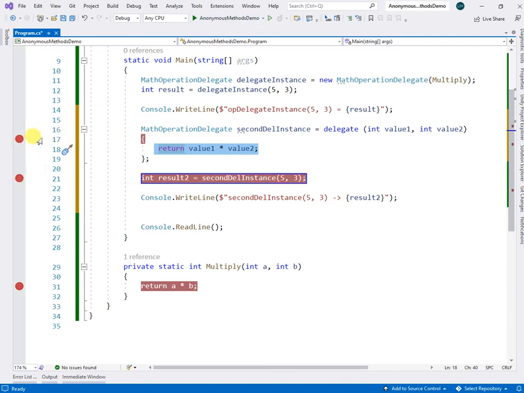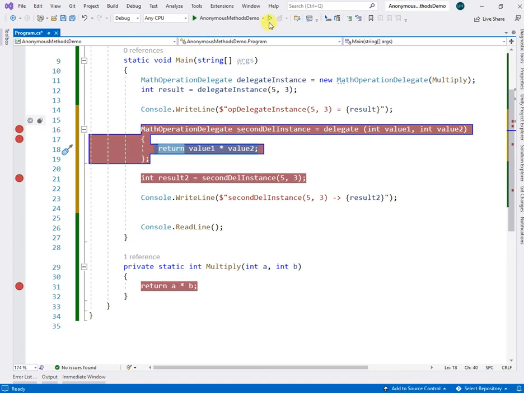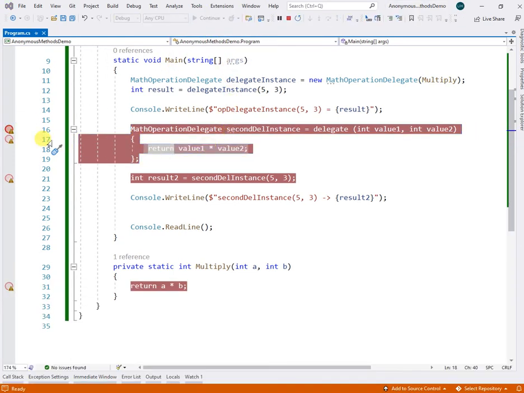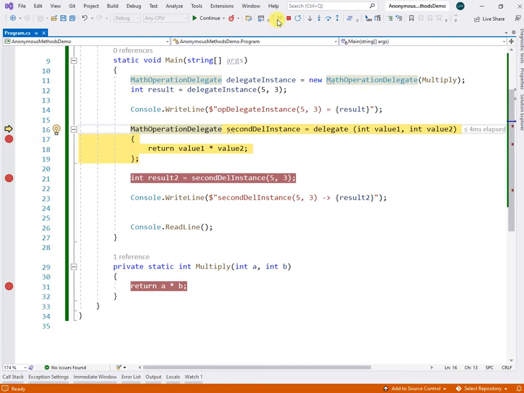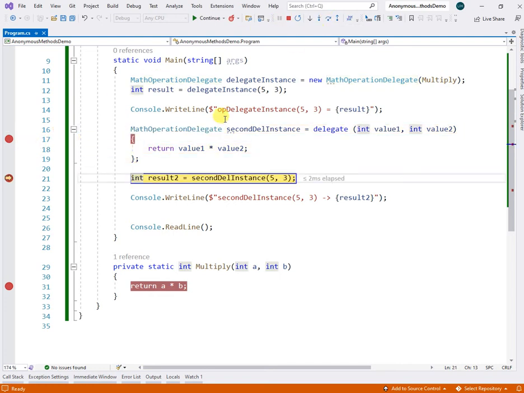We can check an example. Just put a breakpoint here and run the program. This is the first call of the previous delegate. I just removed that breakpoint. See, this method has not been executed, and now when I call that instance, it will execute the anonymous method.